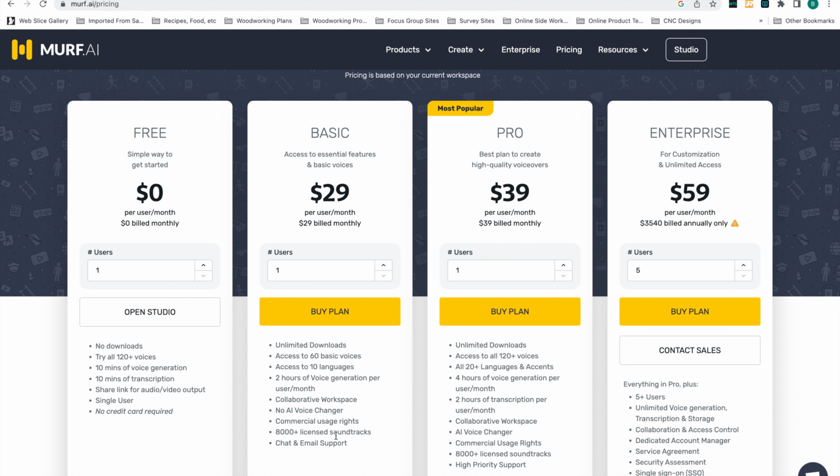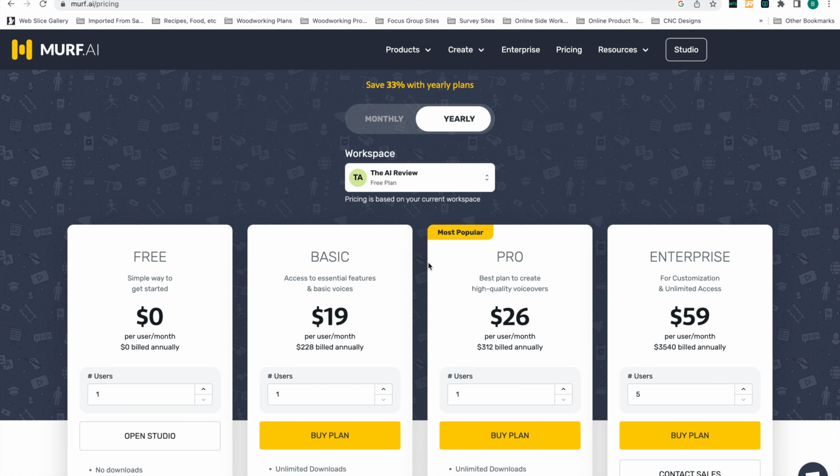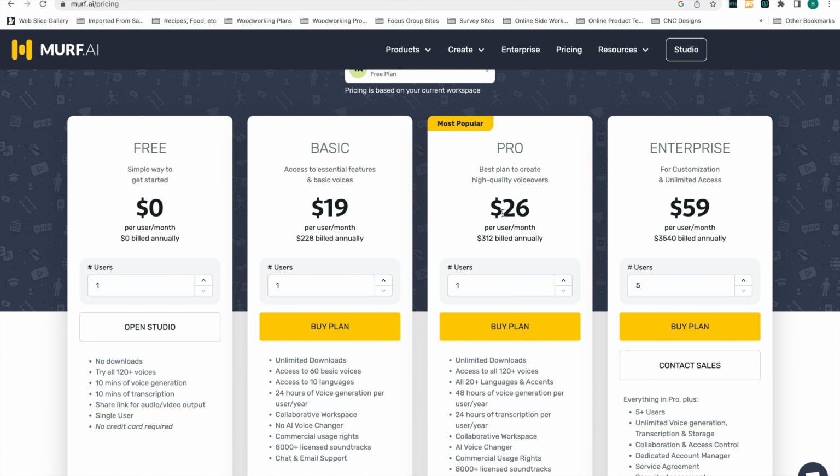So really the key difference is the amount of total tools available, the voices available, and the amount of content, 2 hours versus 4 hours a month of total content. And you can see that's 29 and 39. If you go yearly, that lowers the amount you pay per month, but you'd pay annually for the full year up front. But it does decrease the price significantly.